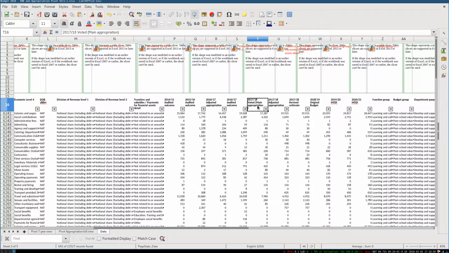The voted or main appropriation is the budget that Parliament actually passed as law, saying this is the money that's allocated to these departments. The next column is the adjusted appropriation, which is if they change the estimates and change the budgets, again by law. The final one is the revised estimate. That's what they believe, quite confidently, that the budgets will end up spending actually. Looking further back, you can see audited outcomes and another adjusted appropriation. Audited outcomes is when they've taken the revised estimates and audited them and made any adjustments to make sure that there aren't any mistakes anymore.